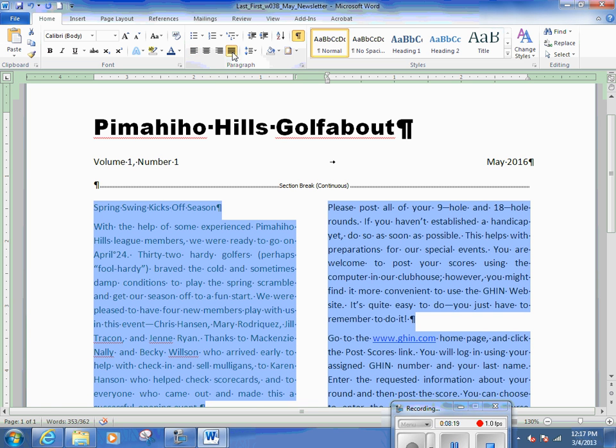Okay, that will make our margins on either side, right and left, even, and the spacing in the center will not be uniform, but the margins will be even. This is newsletter formatting.